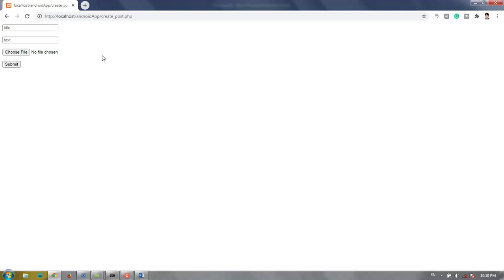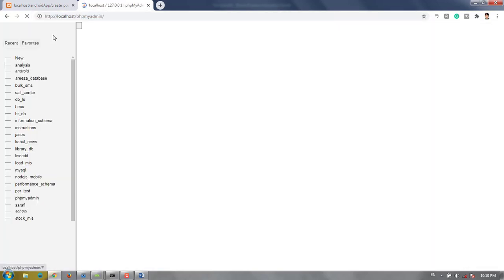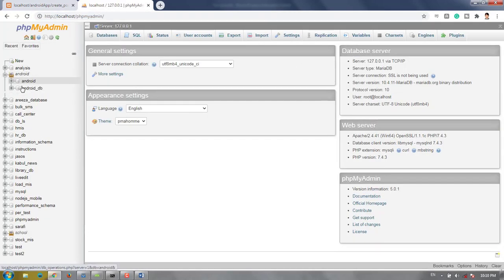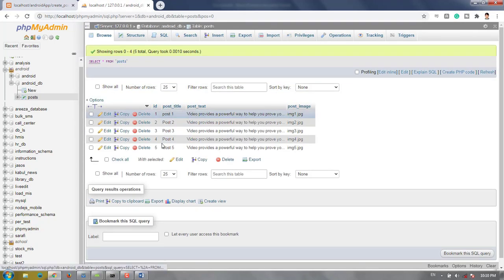Okay guys, now we have successfully inserted all the data into the tables. Localhost, here is phpMyAdmin, and here is our database. Here is the table, the post table, and here is all the data: post title, post text, and post image. Okay guys, and now go to your Android project.